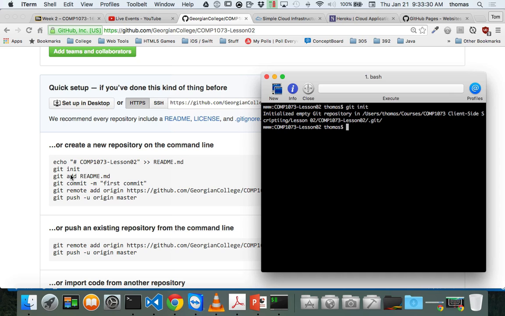Can't do git init? No, I can see my C users, Tony, desktop, client scripting, COMP1073, lesson 1, git, and then I type in git init, and it just says the system cannot find the path specified. That's what was happening the other day. Okay. Well, maybe during the break I'll come over and we'll look at it.